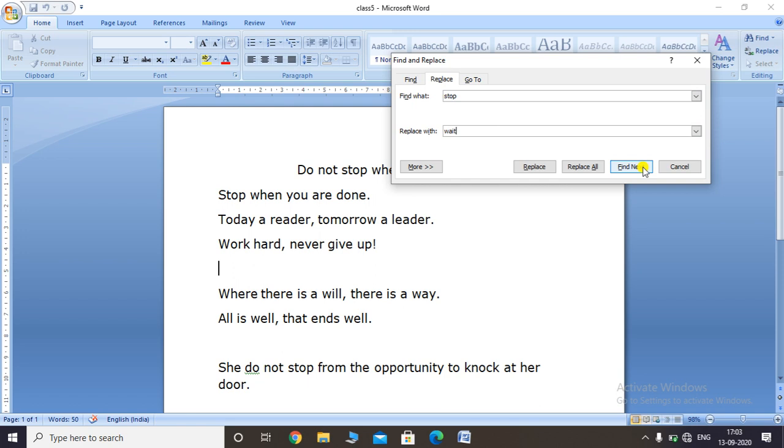So I'll click on Find Next and you will see the first entry of the word or the text gets highlighted. Now click on Find Next and jump to the next occurrence of the defined text. Now simply click on the Replace button where you want to replace. Now you can see over here the word "stop" has been replaced by the word "wait" over here.